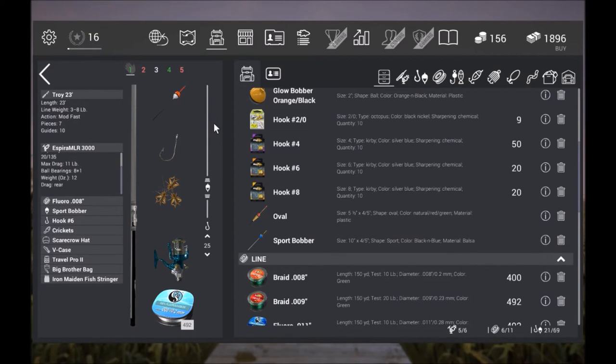Okay, now I'm using a telescoping, is that how you said it? Telescoping pole, but I bought a new one. This is a Troy 23 that I'm using. I'm using the 3000 reel, and I'm using fluorocarbon 008. I think that's got like a 6 pound test on it. And I'm using a number 6 hook with a sports bobber. I switched to the red and white instead of the blue, and I'll show you why that's a little bit different. Going with a 25 inch depth, and we're using crickets.